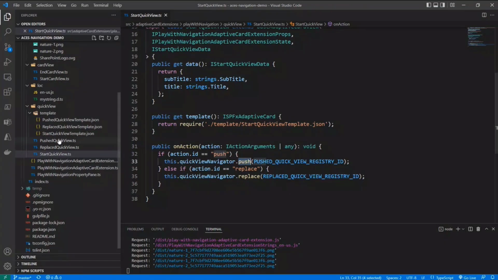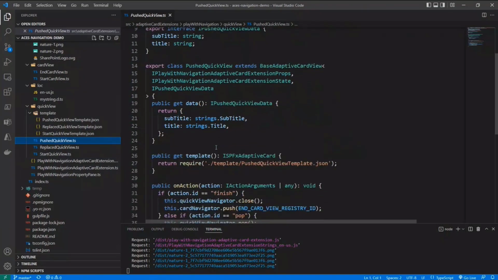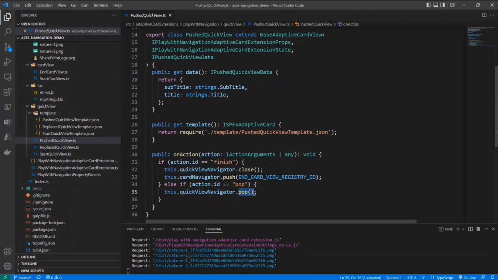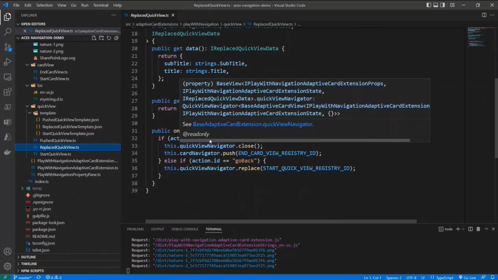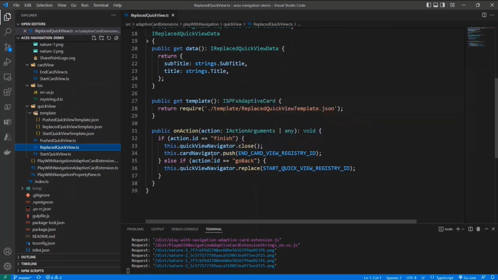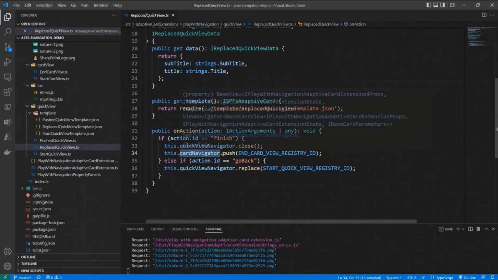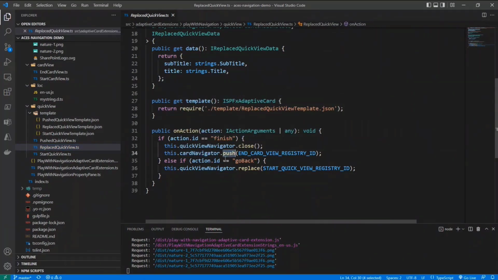When we do the push, then in the pushed quick view, we can easily do the pop to go back to the previous one by code, or we can push in the card navigator the end card to complete our navigation flow. In the replaced quick view, on the contrary, whenever we get the focus and the rendering of the current replaced quick view, we can go to the final card view again using the push method, or we can go back to the previous one using the replace, because we landed to this quick view card using the replace method, so we don't have a stack.